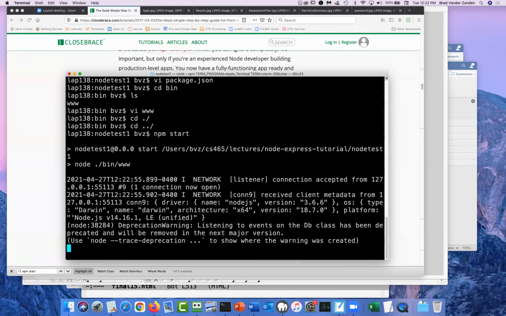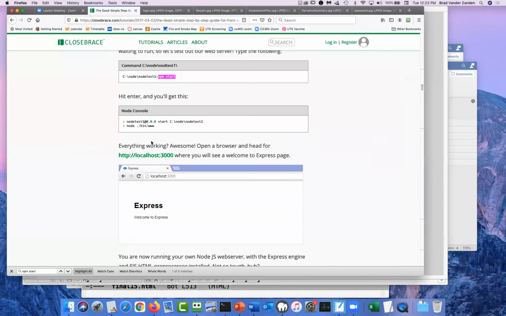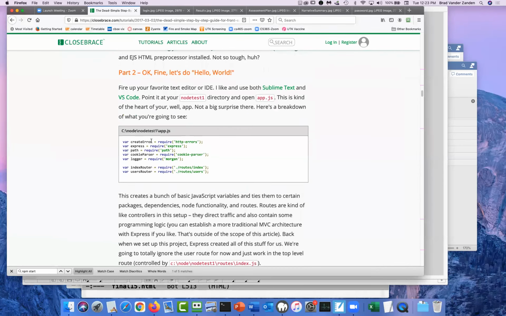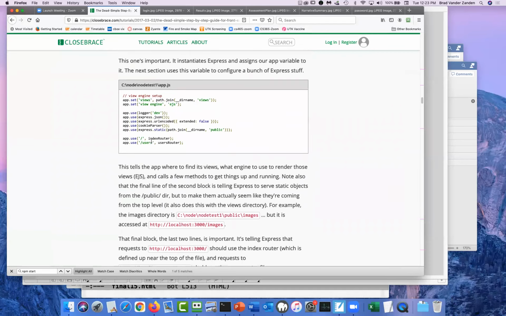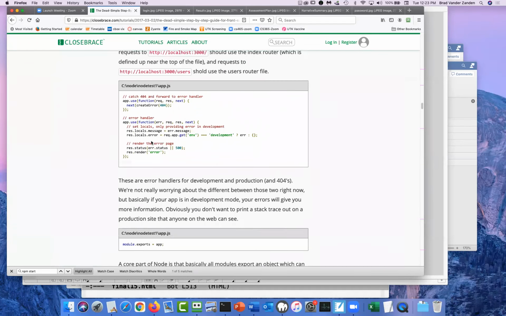So we're just going to type npm start, and now the server is running. And it's running locally right now on my machine, but I can now type different routes.